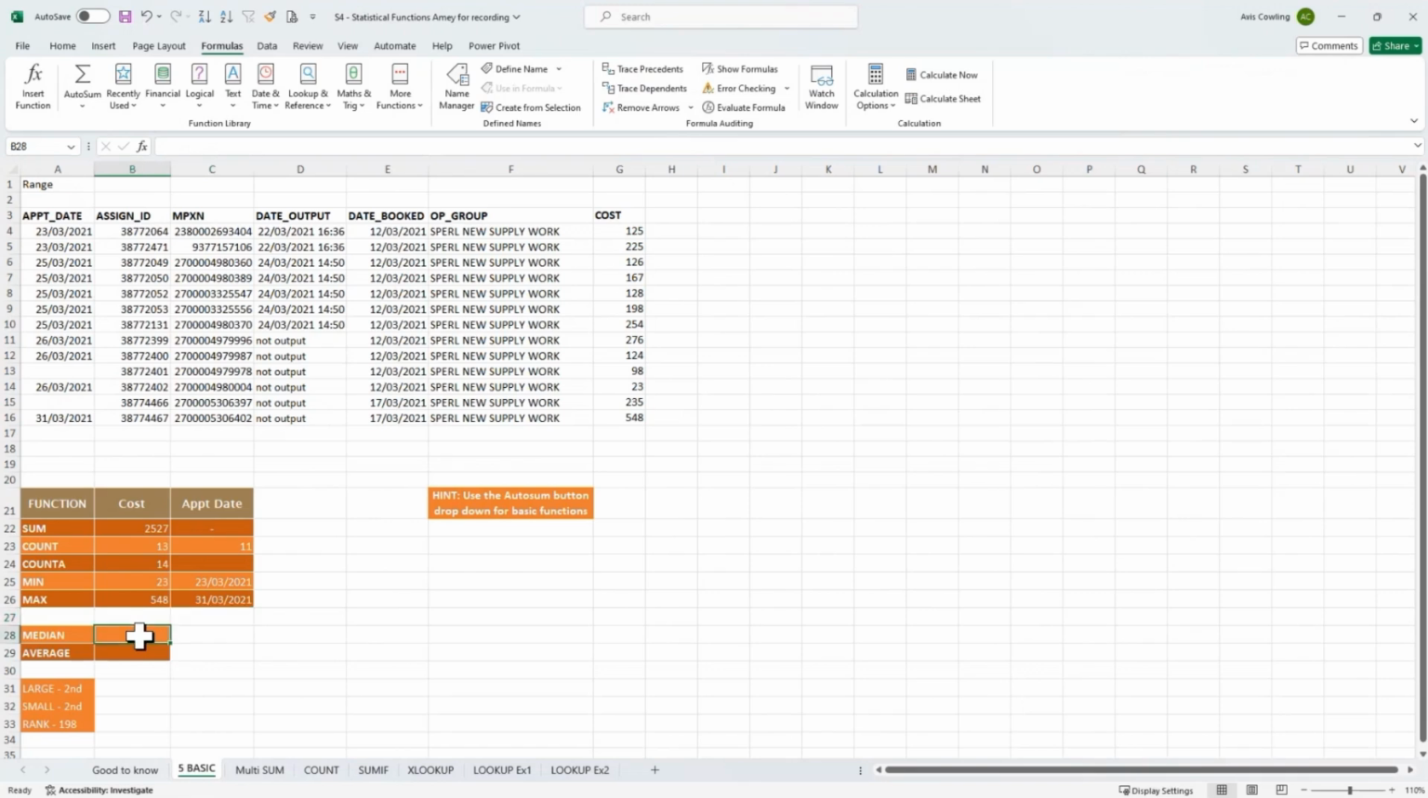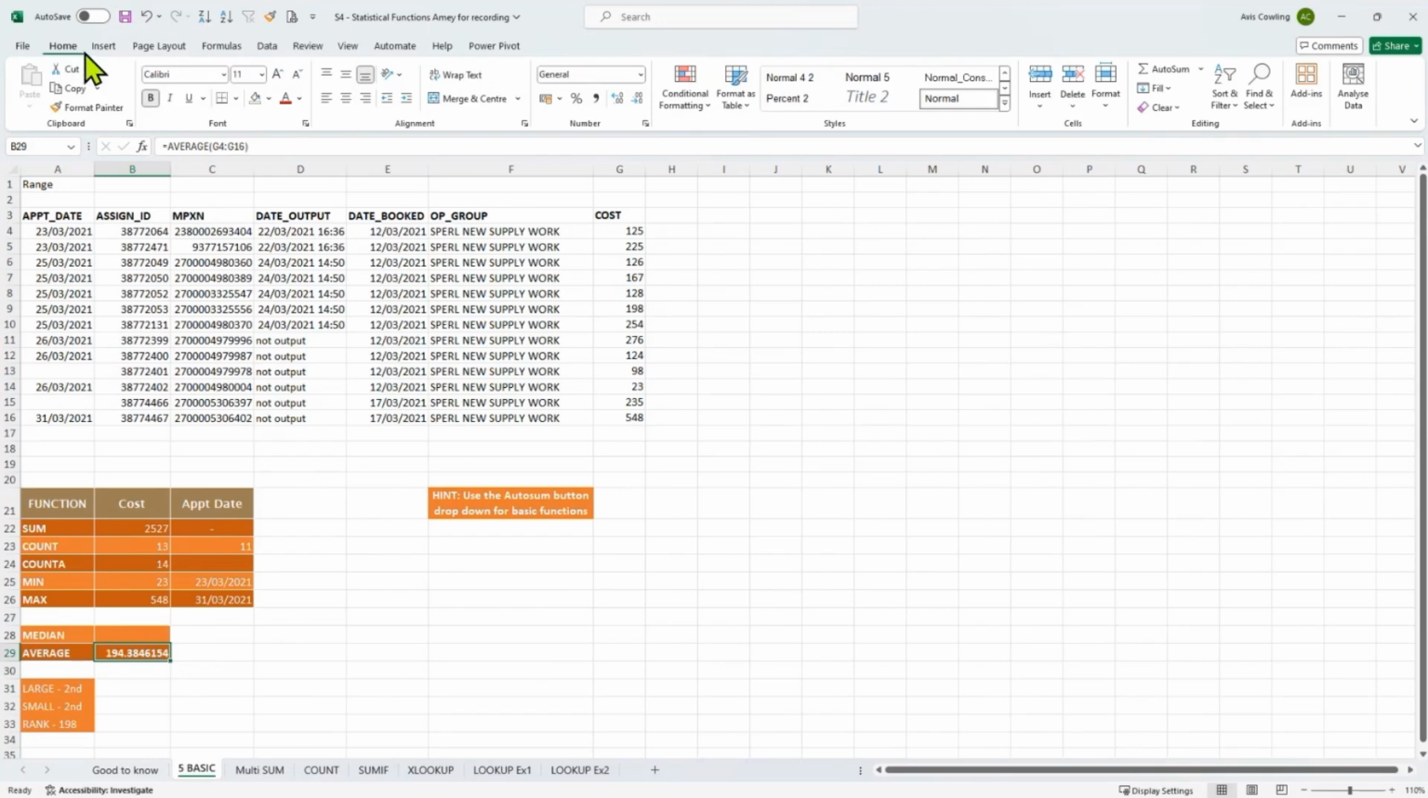A couple of others here. We've got the average. Let's do that one first. So the average in a range of cells. Again, looking at the cost range this time. So auto sum button to find the average in the cost column. So that simply adds everything together and then divides by the number of cells to find the average cost from that range. If I don't need that much detail, I can go back and I can go to my home ribbon in order to just reduce the number of decimal places there.